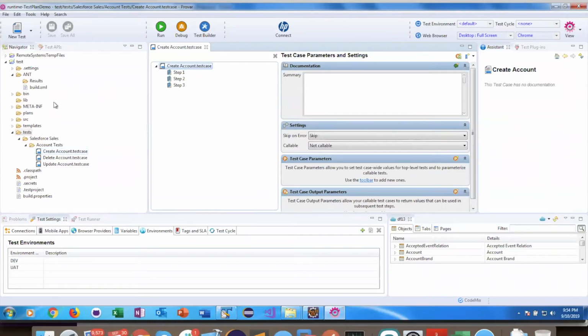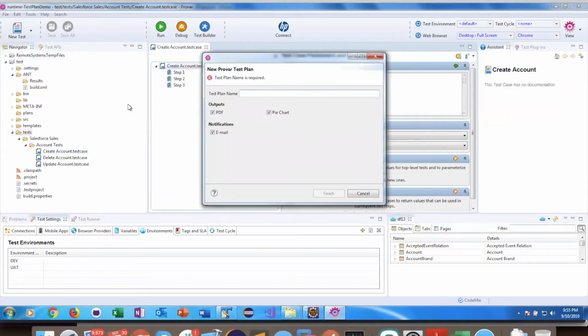So let's start off by creating ourselves a new test plan. From the new menu, I'm going to choose new test plan. Give it a name. So I'm going to call this Salesforce Winter 20.